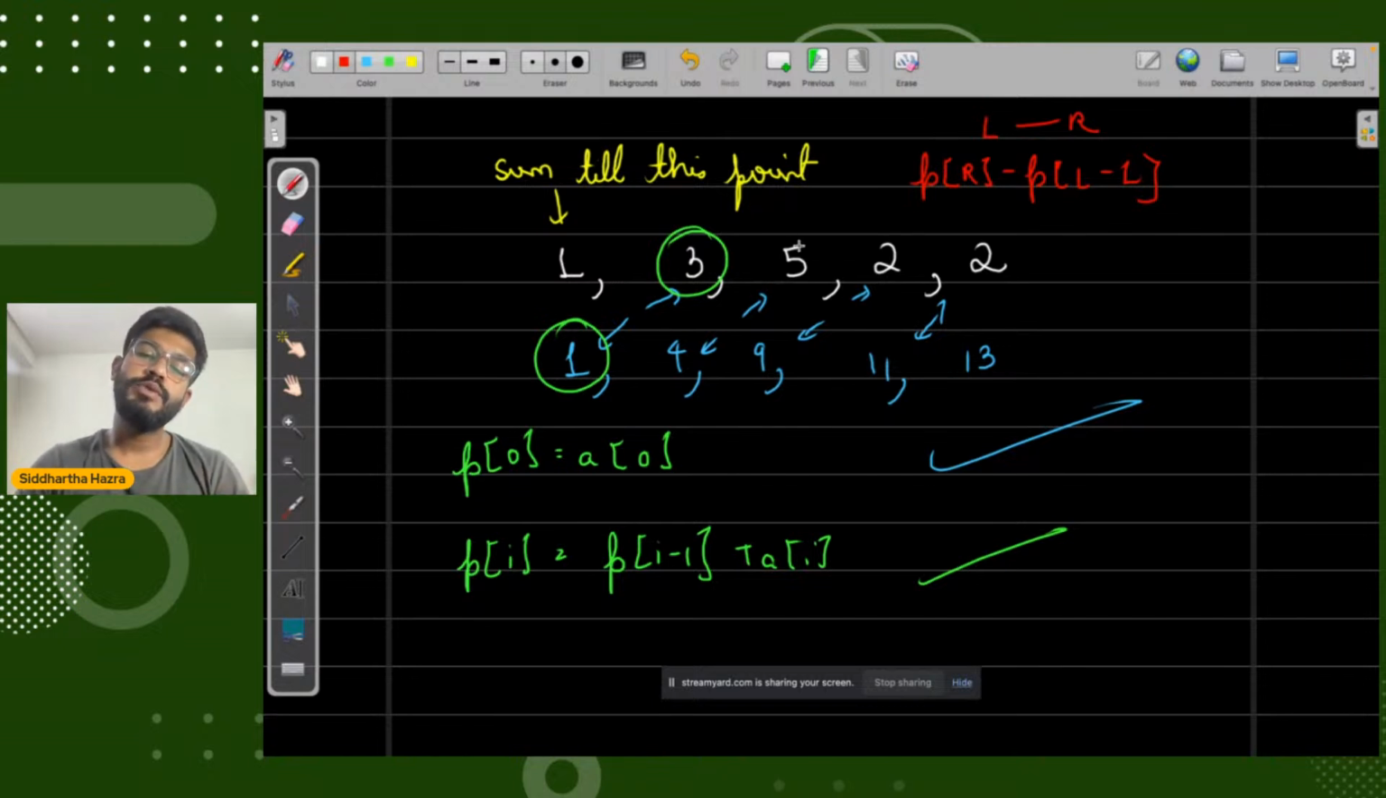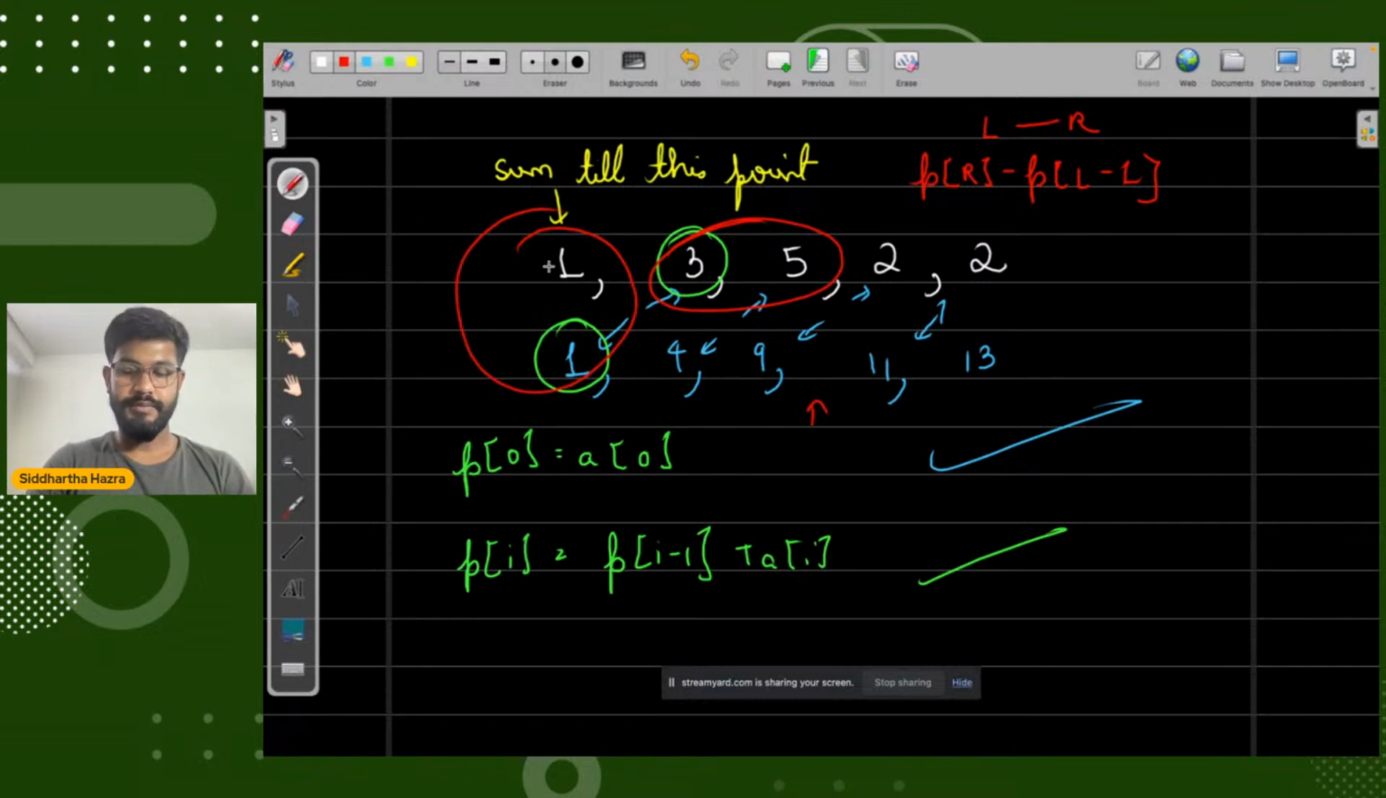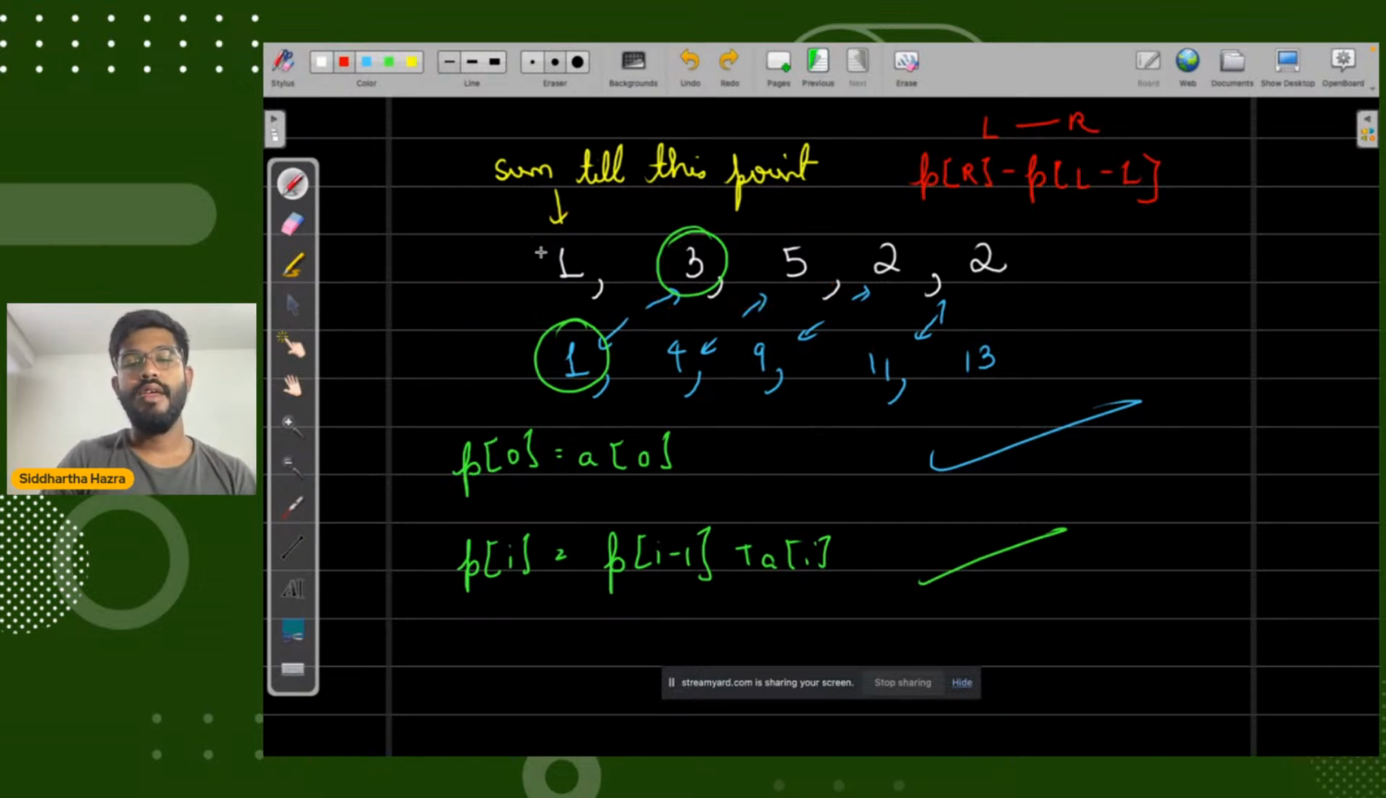Why do we do that? Suppose we want the sum of 3 and 5. So we would take the sum till this point. Then we would remove, this is L, so we would remove this part. Okay, this is how we would do it. So now let us use the prefix sum.